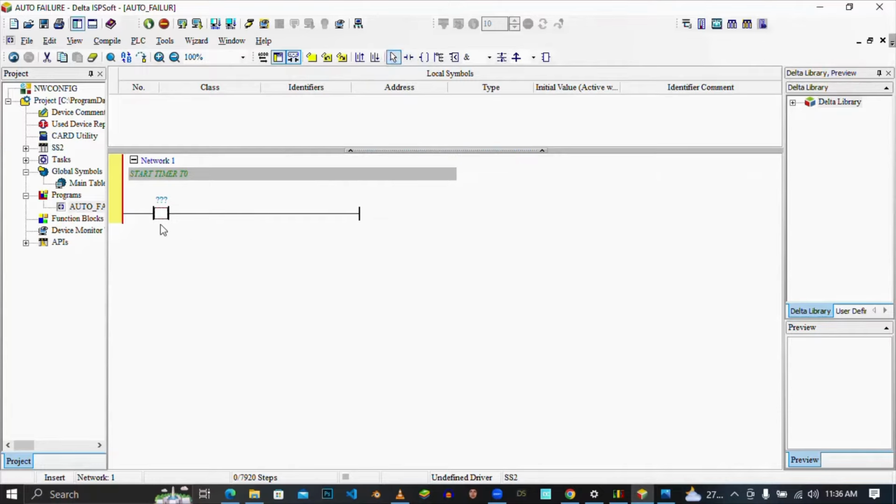Go back here, click on this cursor, come here and name it S0, because we want to sense mains power, which is connected to the S0 position. So we'll name it S0. Alright, then once named S0, we save.